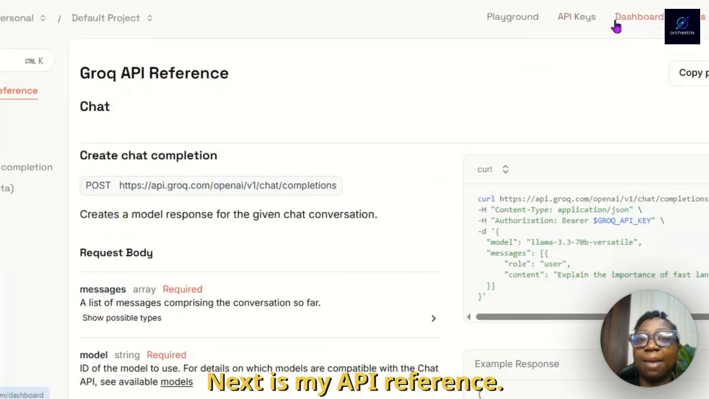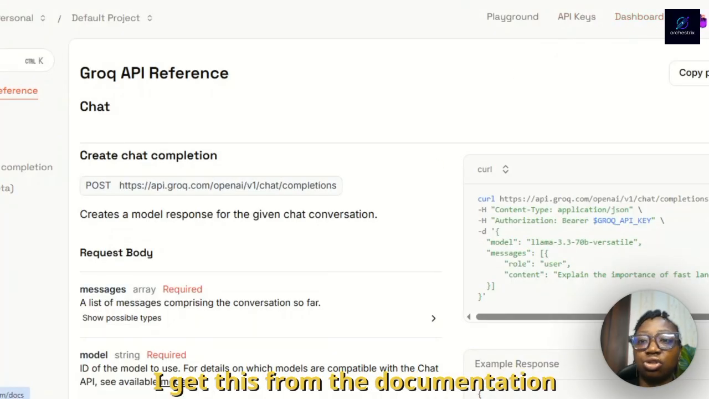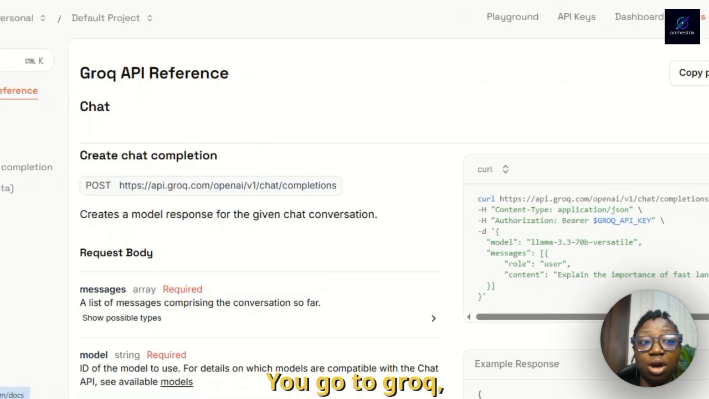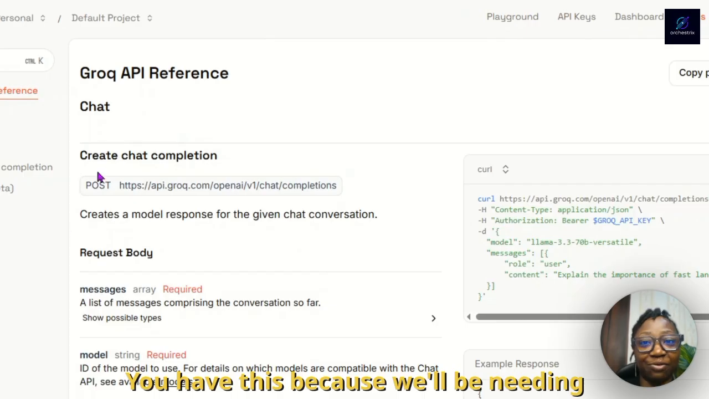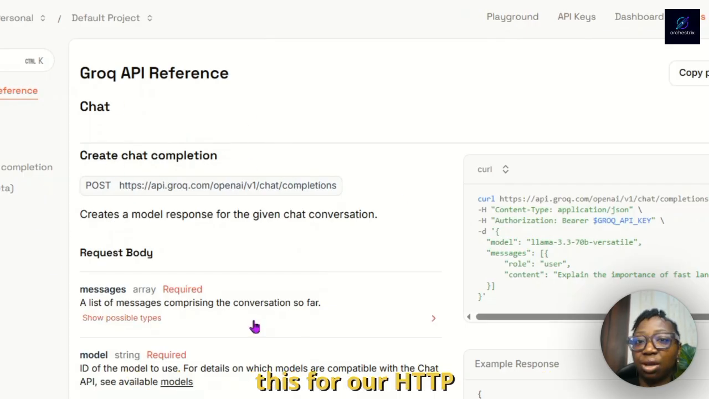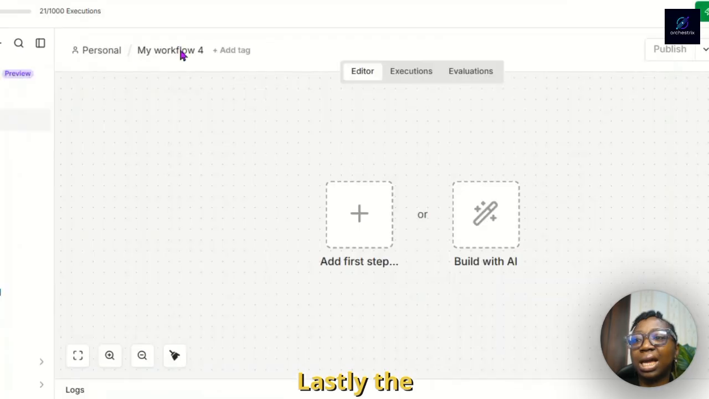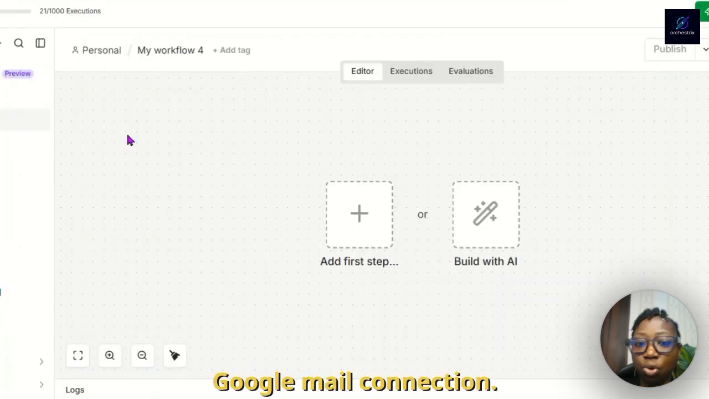Next is my API reference. I get this from the documentation of Groq. You click on API reference, and you have this, because we'll be needing these for our HTTP request in n8n. Lastly, the next thing is the Google Mail connection.